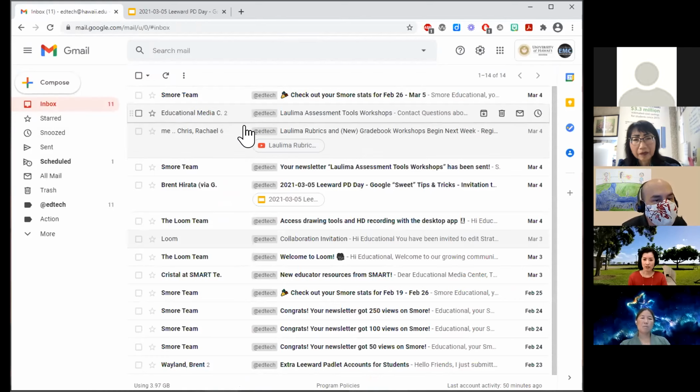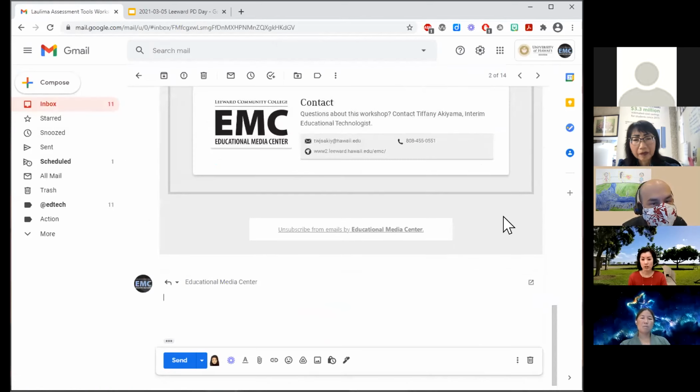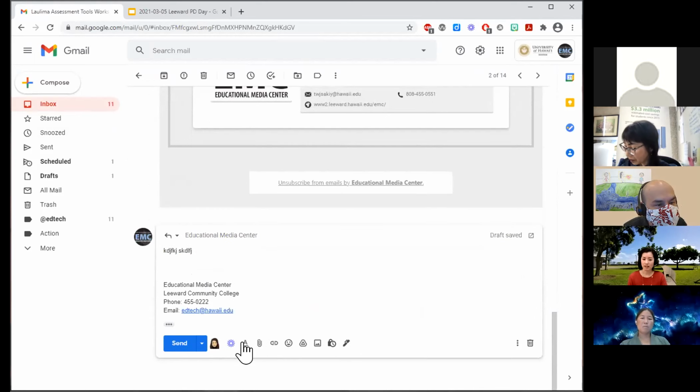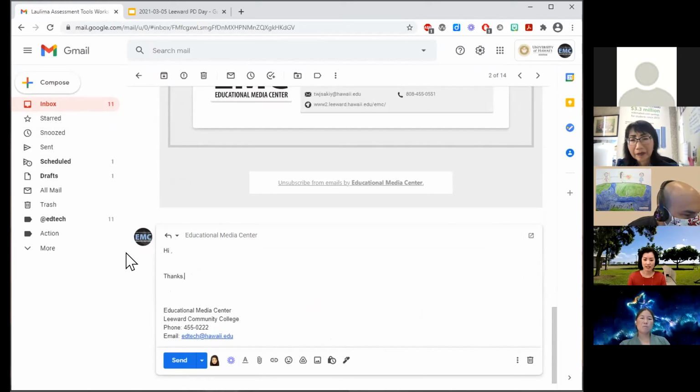And so now when you reply to an email or compose a new email, you can just click on this pen, and then you can say, I want my EMC signature, and there it is, right at the bottom. I use this too. Sometimes I create a kind of template. I would say, hi, comma, and then I would say, thanks, Rachel. And then sometimes I save this as my signature too. So you can use it like a template as well.